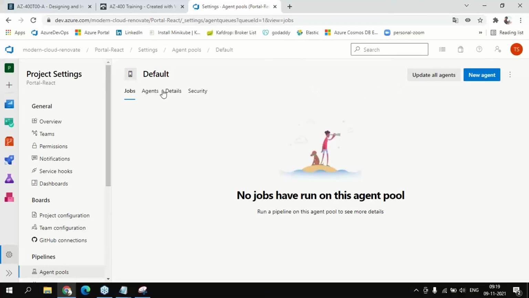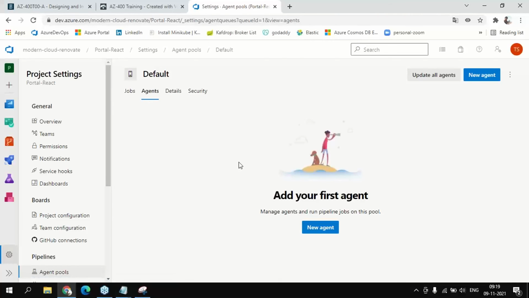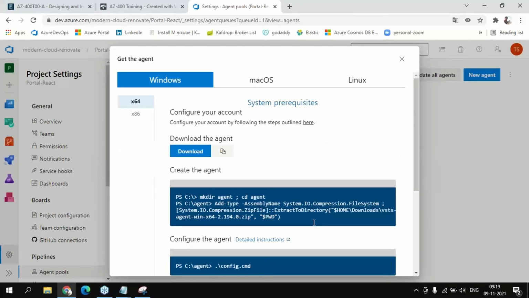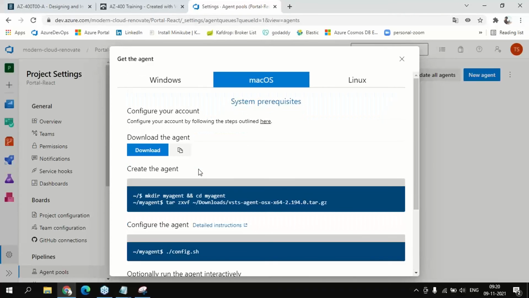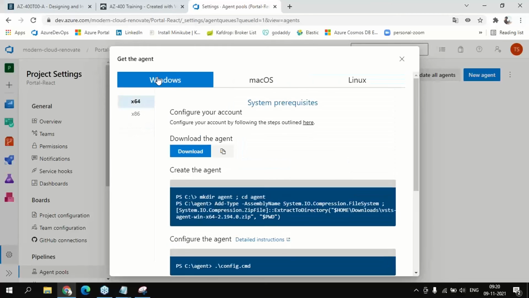There is no agent here, so I am clicking on creating a new agent. Here they are saying the requirement, for example, this is for a 64-bit machine for the Windows operating system. If your machine is macOS, these are the steps you have to do, and this is for the Linux machine. My machine is Windows 64-bit.